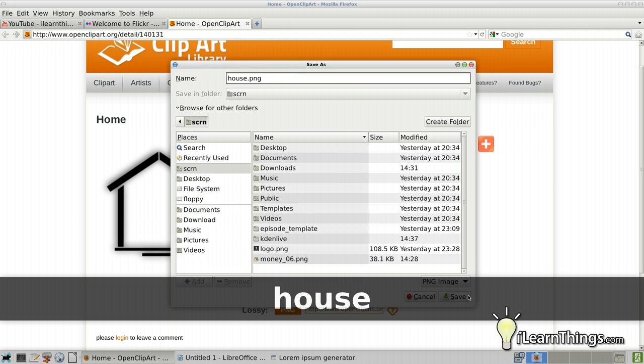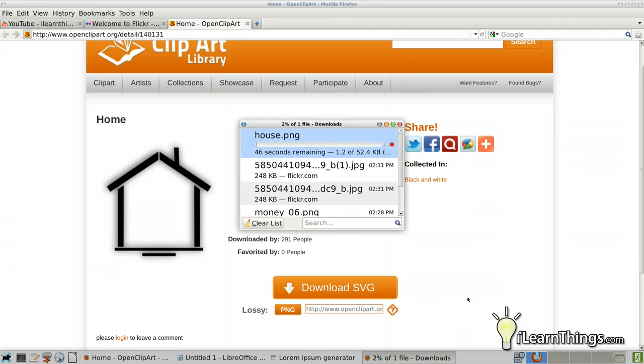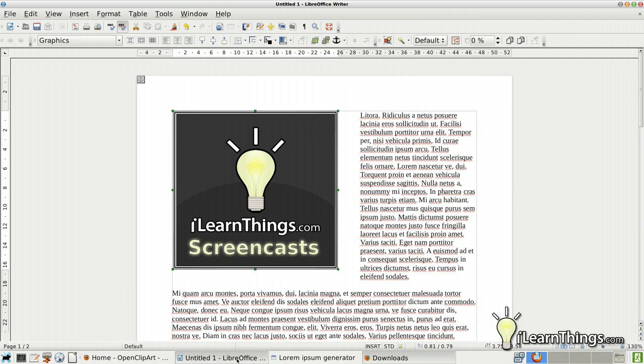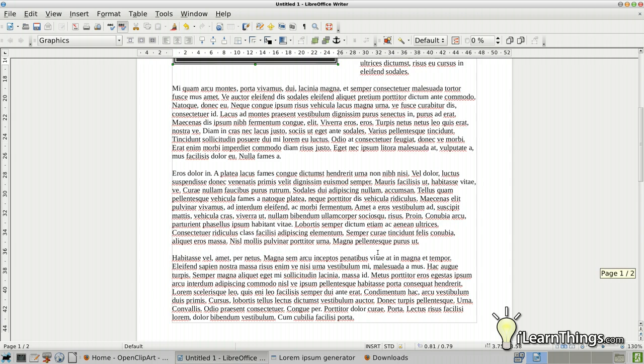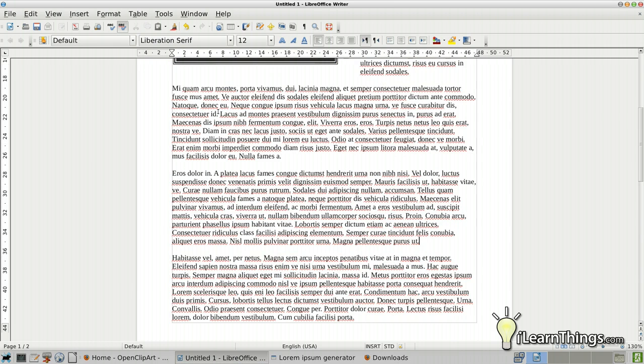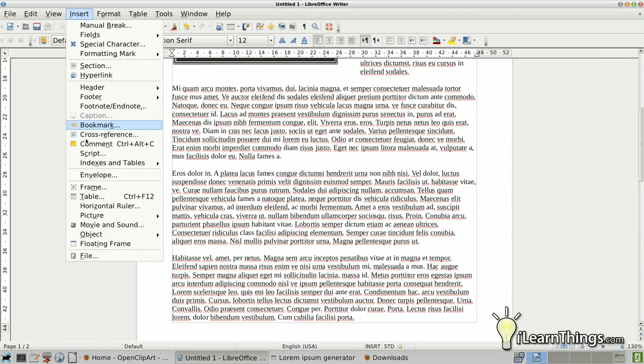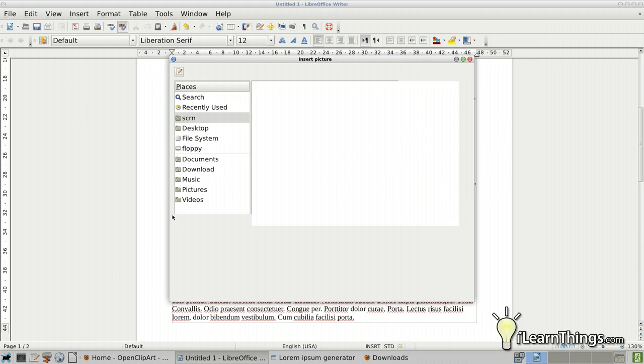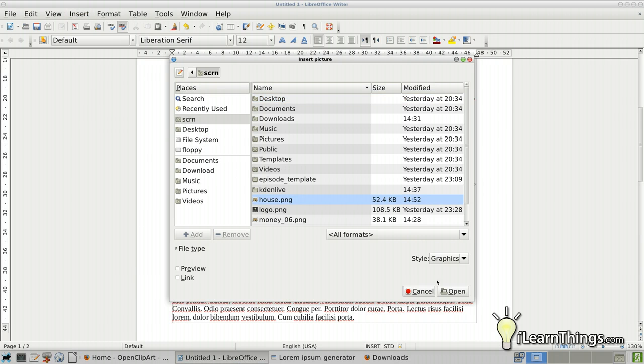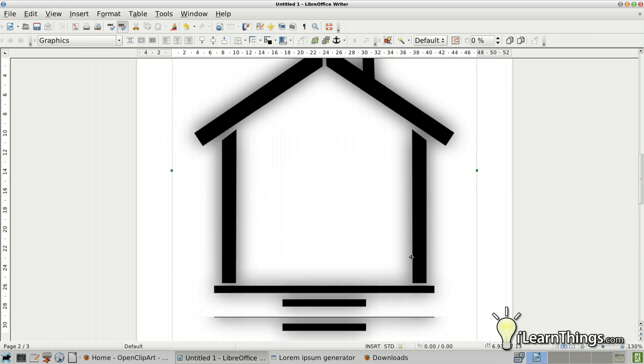And hit save. Downloads the image for you. We can go back to LibreOffice and let's say we want to put the image here. Put our cursor there. Once again, we go to Insert, Picture from File. Find the house image that we just downloaded, open it up, and there we go, there's the house.